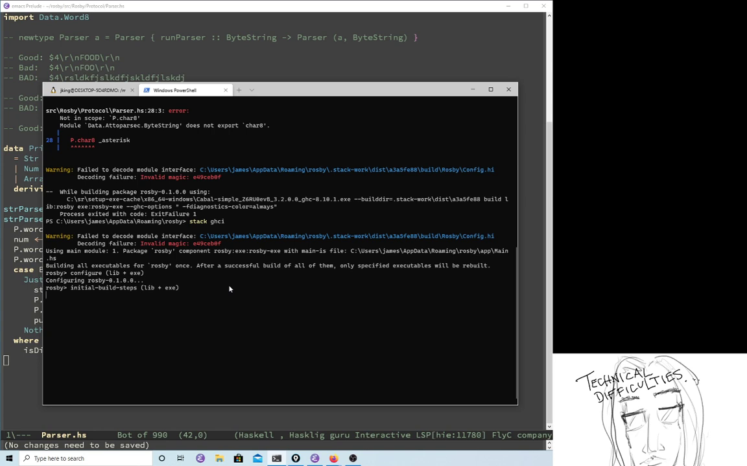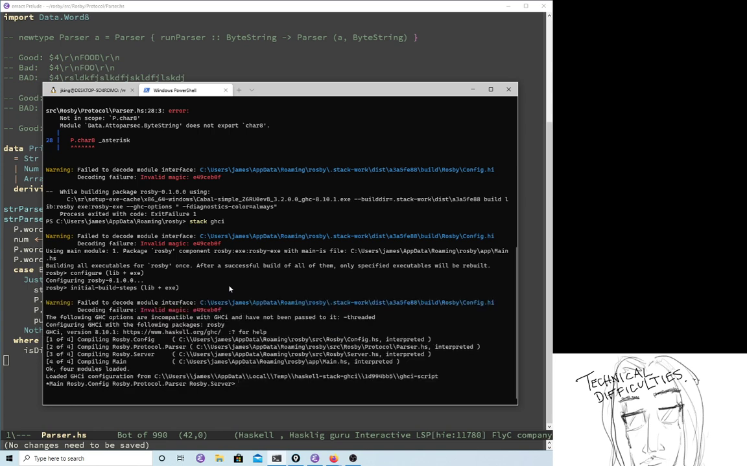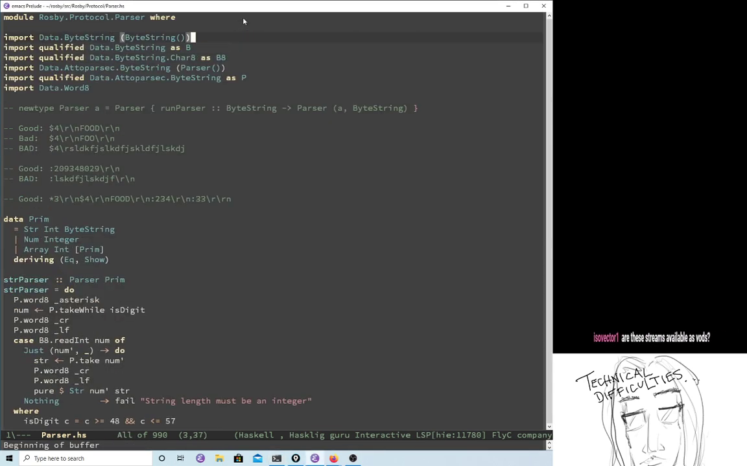Pull up our old GHCi REPL. Okay, so we're going to need to import. I don't do a lot of work in GHCi, so you'll have to forgive me for my GHCi foo.